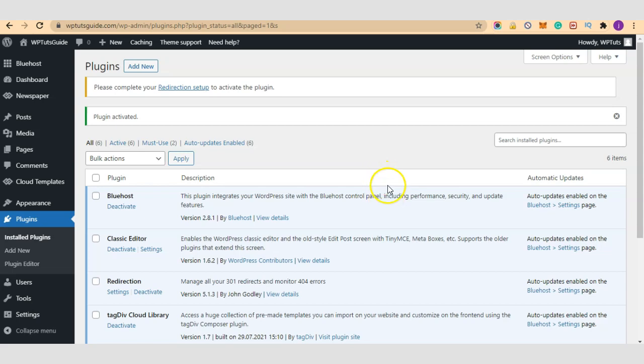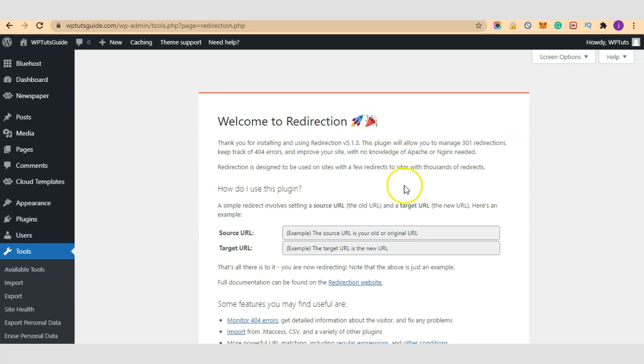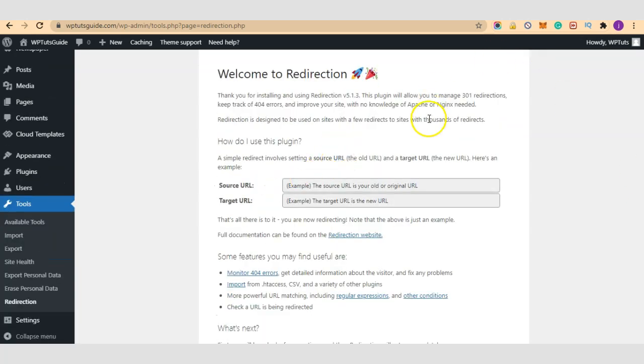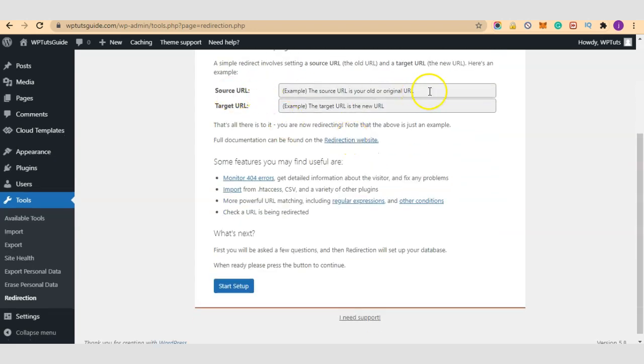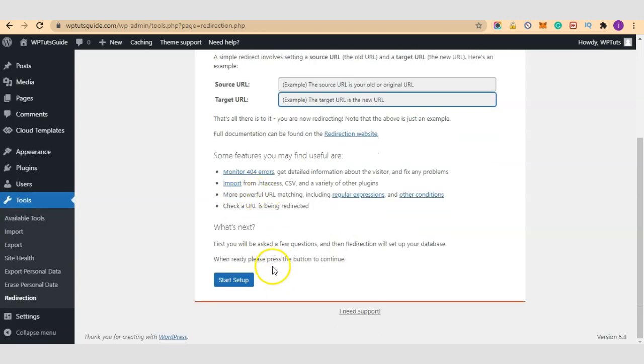Our plugin has finished installing successfully. So let's go through the steps. We have a notification here. It says, please complete your redirection setup to activate the plugin. So I'll click on this link here. Welcome to Redirection. You can take your time to read through. So we have the source URL and we have the target URL. And let's just click Start Setup here.